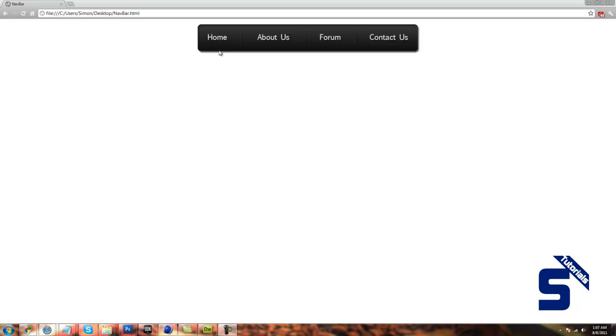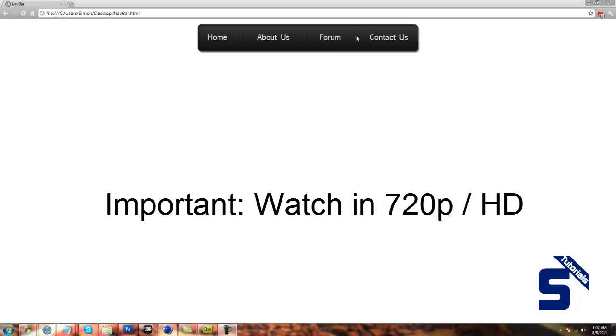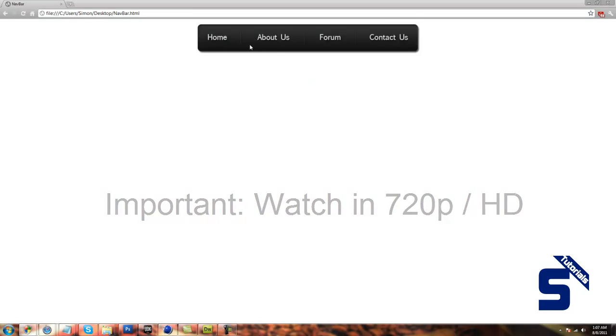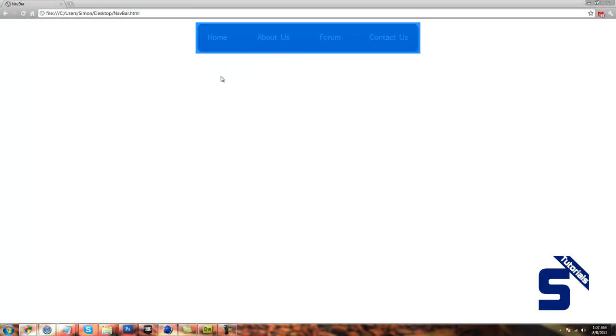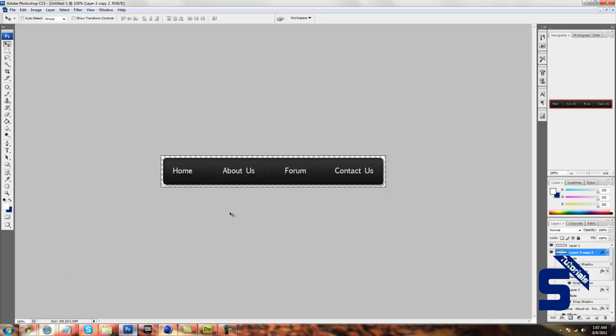Today I'm going to show you how to make this simple navbar right here. When you hover over Home, About Us, Forum, or Contact Us, there will be links, and it's just a simple image. So I'm going to go ahead and show you how to do this. What you'll need is Photoshop and Dreamweaver. In Photoshop you're going to want to create something like this.